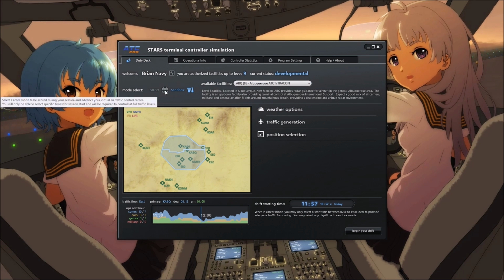You can either go into career mode or sandbox mode. For now, we're going to keep it in sandbox because we are not ready for career. When you click career, you can't control traffic generation. It's 100% everything. You got to control all of it. So for sandbox, it's good for training purposes here.